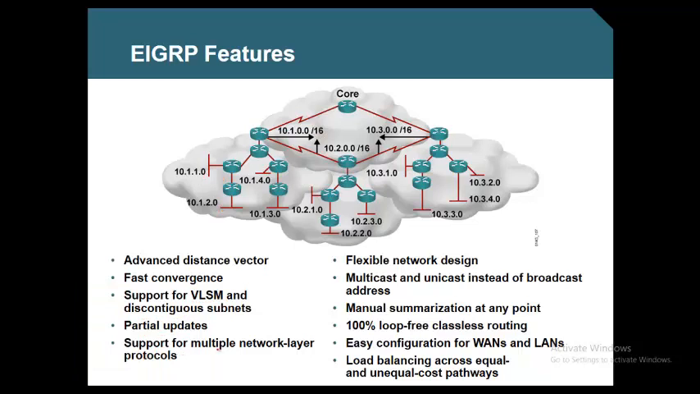And now EIGRP supports multiple network layer protocols. What does it mean, network layer protocol? You know, in OSI, there is a layer called the network layer. Do you remember the layer number? Layer 3. Exactly. Layer 3 protocols, what are they? It says EIGRP supports multiple network layer protocols. What protocol is working in layer 3? IP. So when they say multiple network layer protocols, not just IP, there is IPv6.